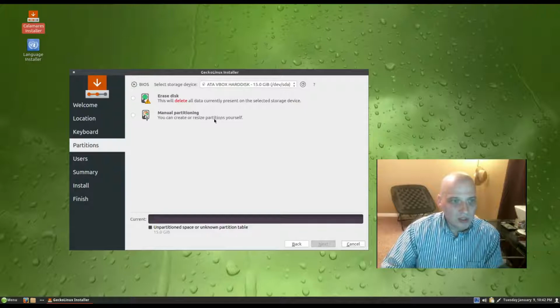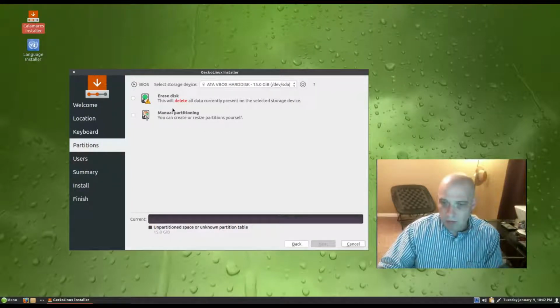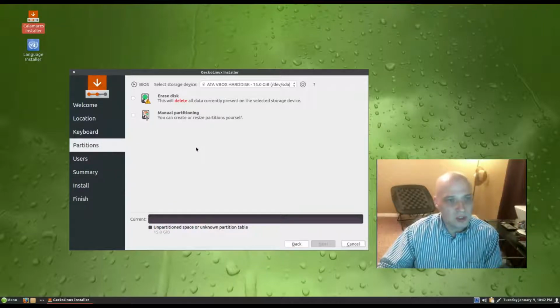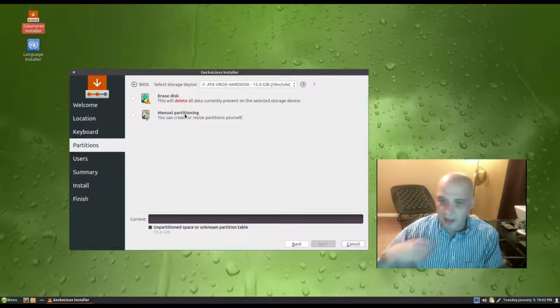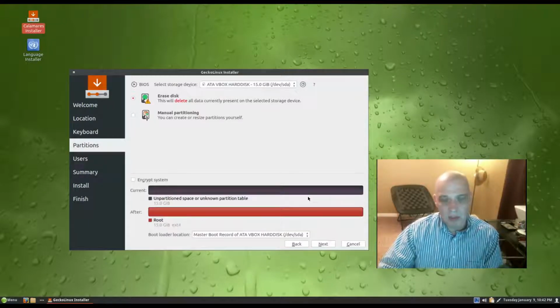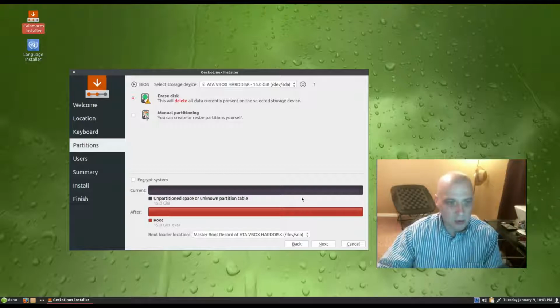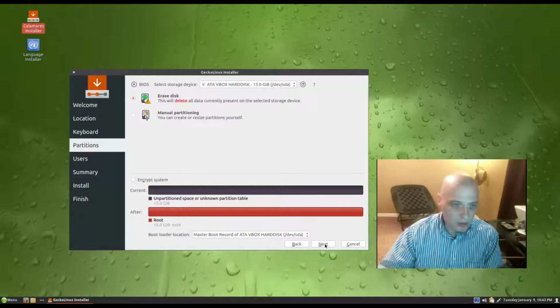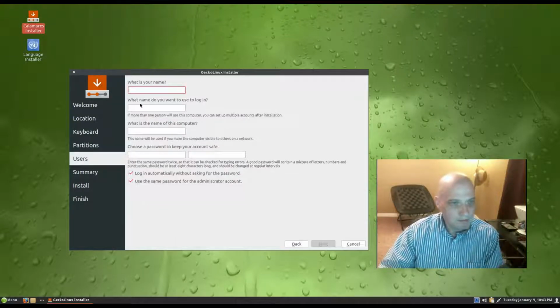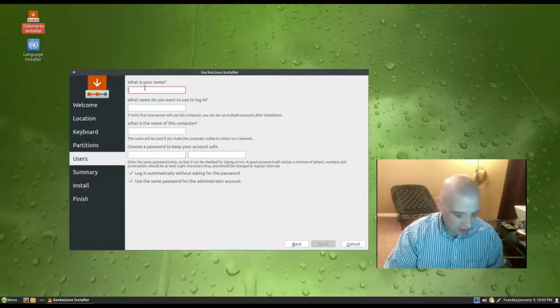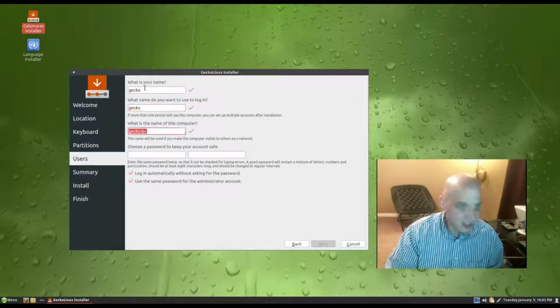Alright, partitioning, we have the option of erasing disk and letting Gecko Linux do what it wants to with my 15 gig hard drive of this virtual machine, or I can choose manual partitioning and set up the partitions myself. I'm going to choose erase disk, and I'm going to let Gecko Linux do whatever it wants to with this drive.